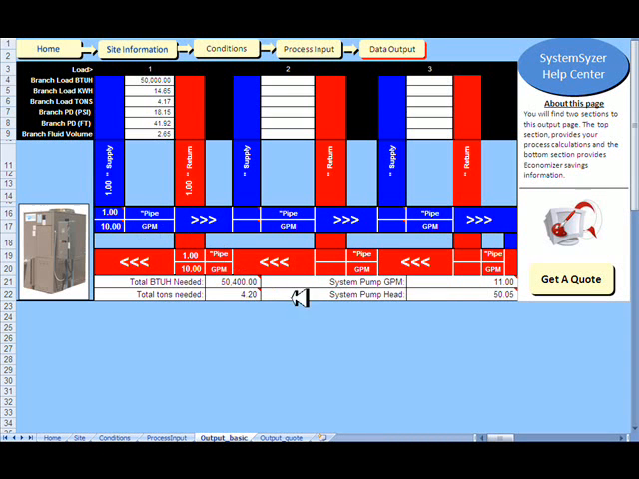And the other thing that's also very helpful here is it gives you kind of a summary down at the bottom. It's giving you 50,400 BTUH or 4 tons. And it also gives you the ability to know what your total GPM is, as well as your feet of head. So that's going to be very valuable for pump sizing.